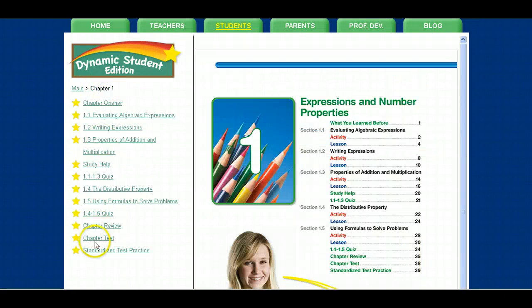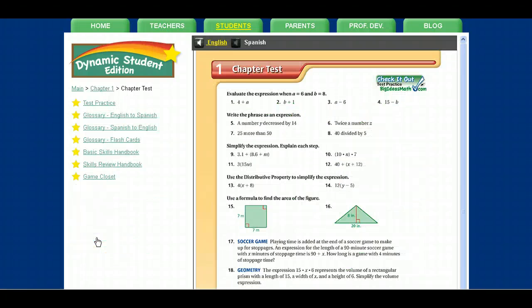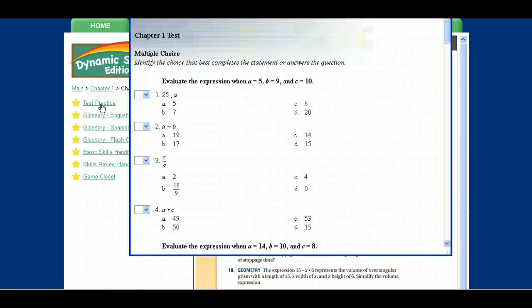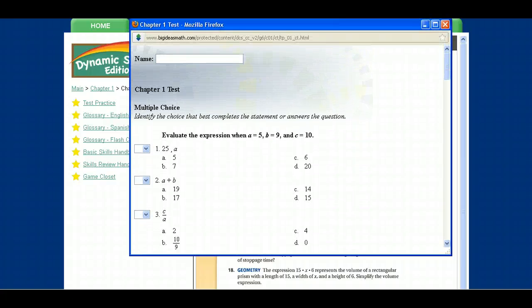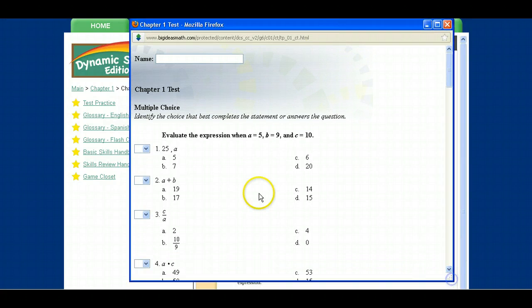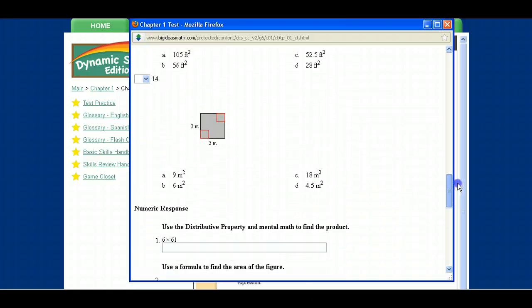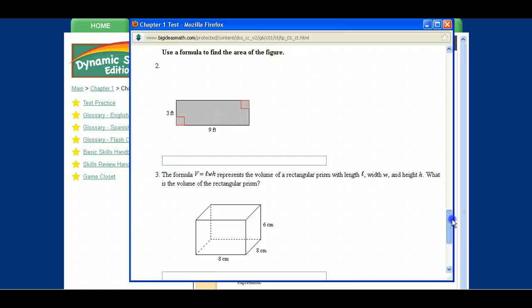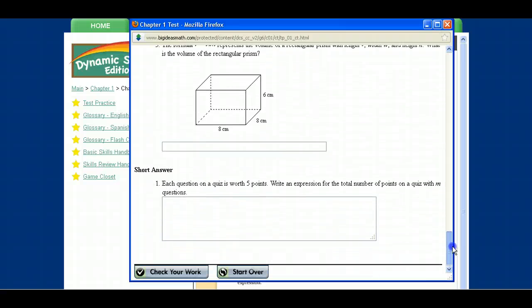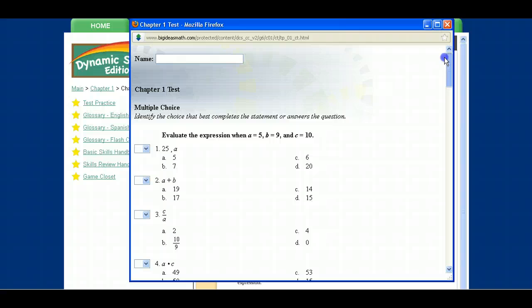Back on chapter 1, I also wanted to show you the chapter test. Here we have the chapter test from the textbook, again read to the students in English and Spanish. We also have test practice, which is set up from ExamView, that the students can do online, and it will self-grade for them. You'll see that there are some multiple choice items. There are also some short response, which we call numeric response, and then short answer questions as well. What the students can do is take the test online, and I'll just do a few so you can see what it looks like.